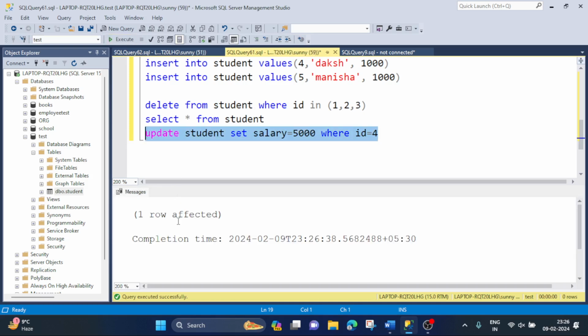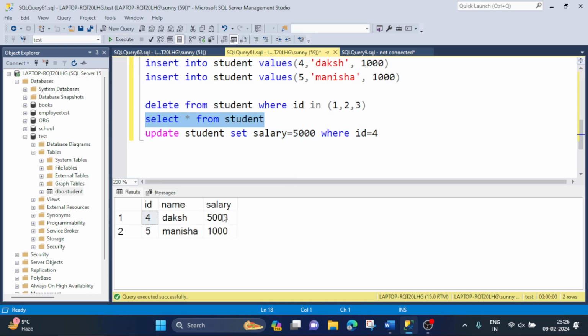Execute the query, one row affected. Now when we again pull out the data from the table, you can see salary is now 5000 and earlier it was 1000. This is how we can update a single record.